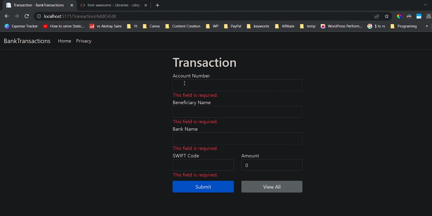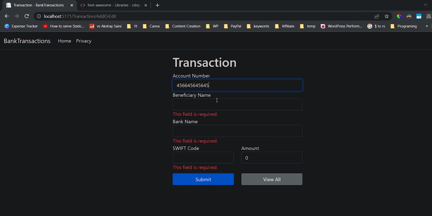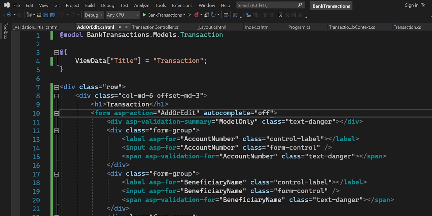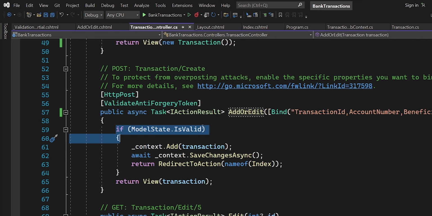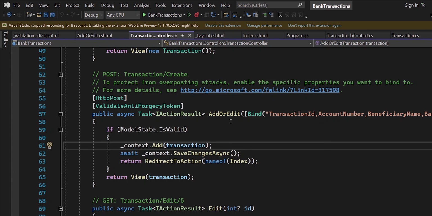Since we have set maximum number of characters for these two fields, we can't enter more than 12 characters inside this field here. See? And same for this Swift code also. So validation is working properly fine. Now this form is ready to submit the data into this post action method here, add or edit. Now let's start modifying this post action method.